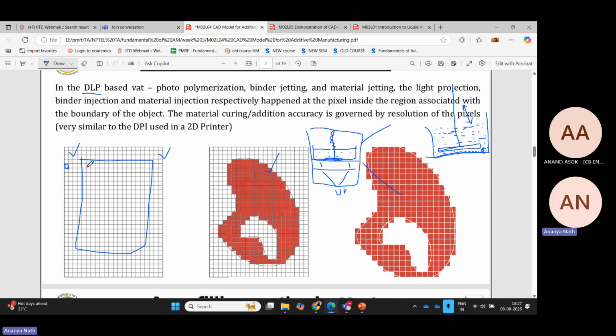Now this screen also has pixels. This is an LED screen or LCD screen, the same kind of screen that we have in our mobile phone. Now if my geometry is looking like this and the UV light is coming in all over the screen, the screen will activate its pixels only in that position where the geometry needs to be printed. So this is what it means.